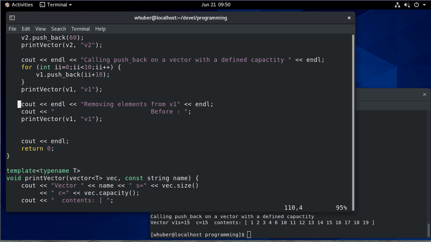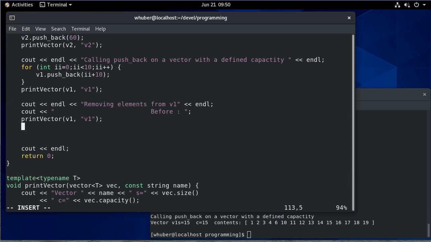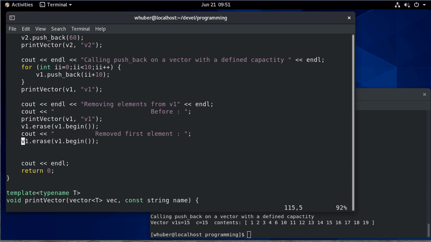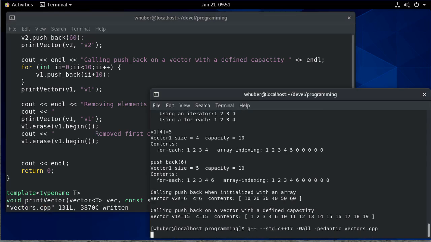Okay, so now let's remove elements from our vector. So we're going to remove elements, but before we do that, we'll print the initial, hey, this is what this was. Then we'll print the vector. Now let's erase the first thing. So we will say that we've removed the first element.